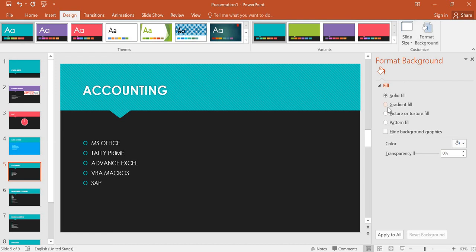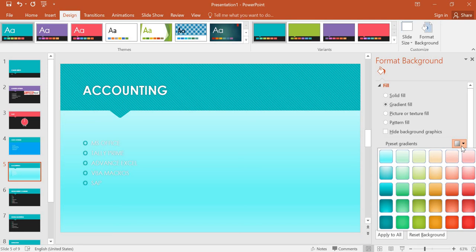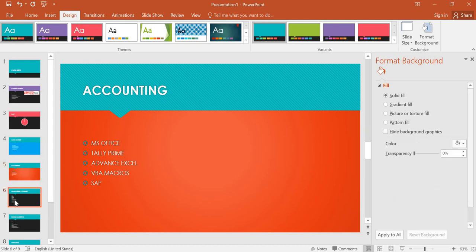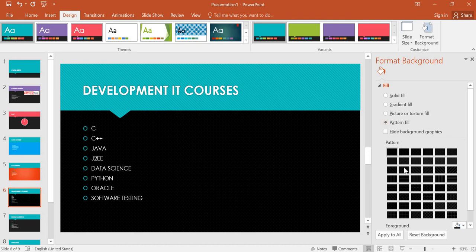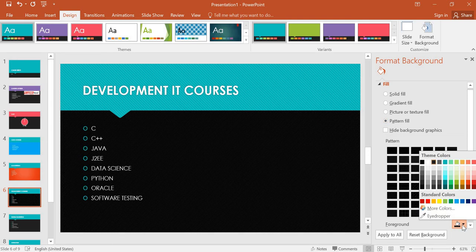And in the format background, I'll select gradient fill. In the gradient fill, I'll have inbuilt selections. You can go for choosing the color that you require for that. And you can also choose the direction of the color templates. Done. I'll go with the next slide. To change for this also, you can go for pattern fill. You can change the patterns. If there is not much difference, go for choosing different colors.